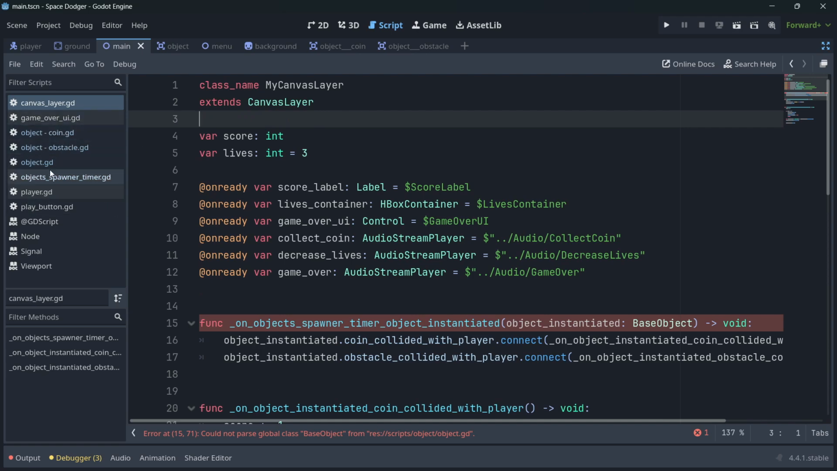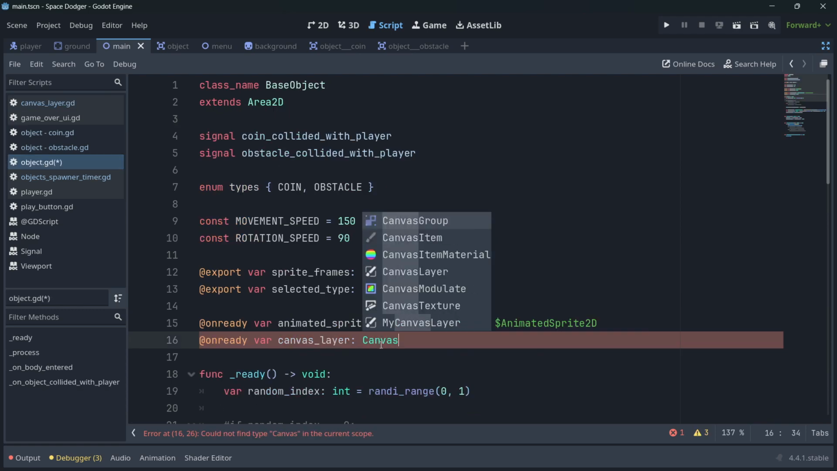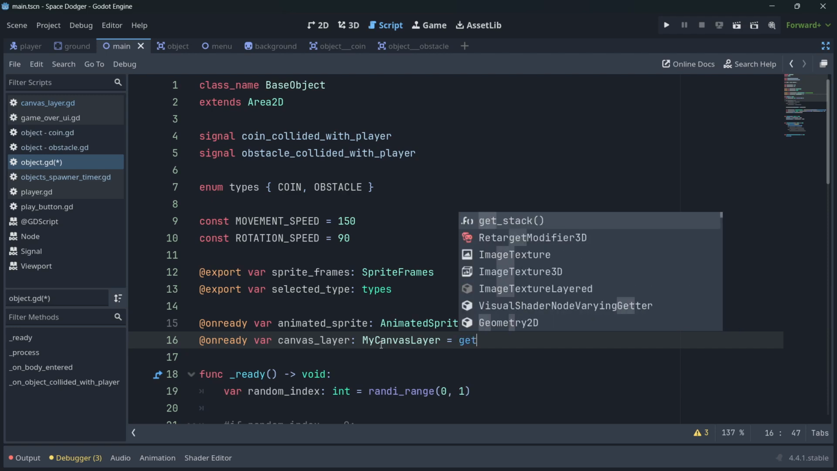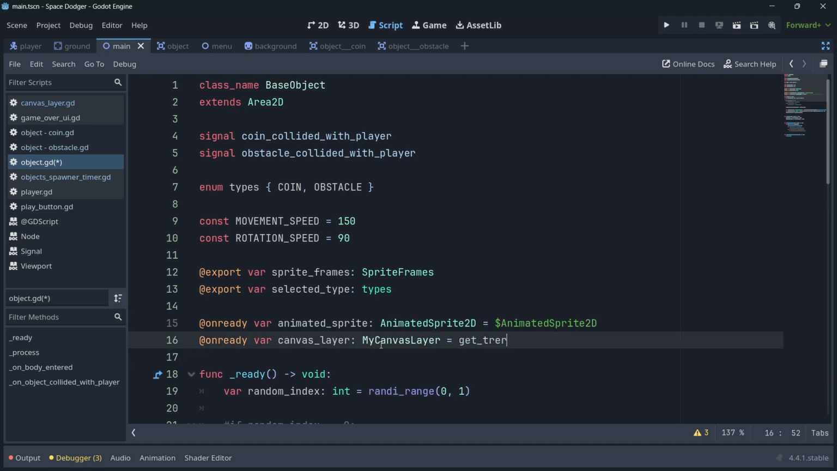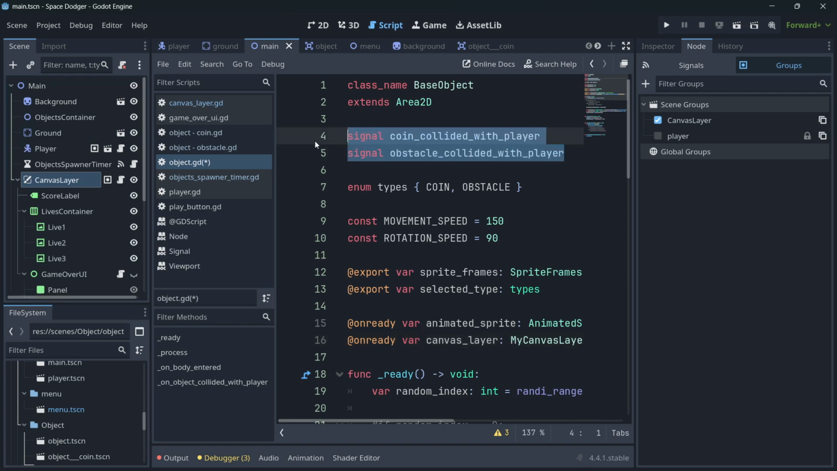Now let's go to the object over here, canvas layer, and this is my canvas layer, and this is gonna be equal to get tree dot get first node in group canvas layer. So now I have directly a super easy way to reference this canvas layer. And the only thing that I really have to do, we can forget, for example, about these signals. So let's do control slash to comment them out.